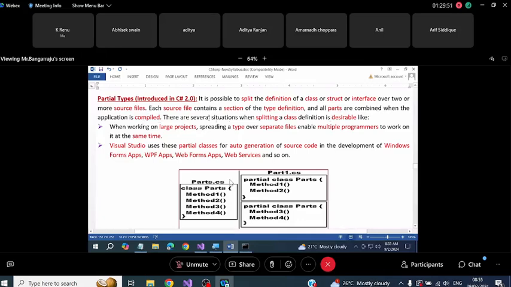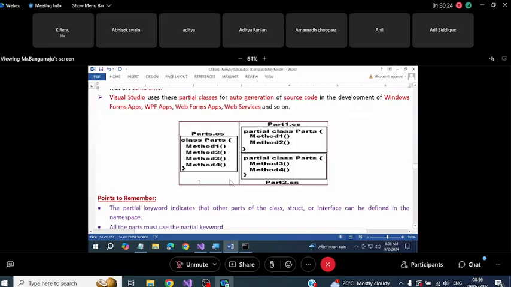Okay, there are several situations when splitting a class definition is desirable. Like when working with large projects, spreading a type over separate files enables multiple programmers to work on it at the same time. Already I told you. Second, Visual Studio uses these partial classes for auto generation of source code in the development of Windows Forms apps, WPF apps, Web Forms apps, web services, and so on. In all these areas, it uses partial classes. Picture clear? Points to remember.